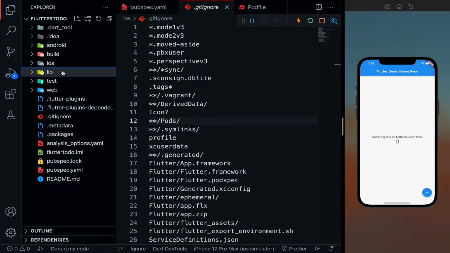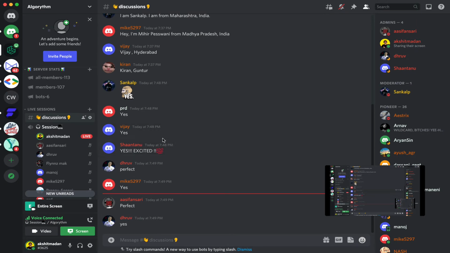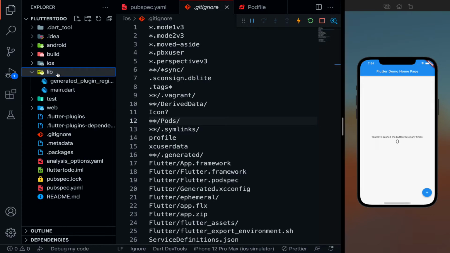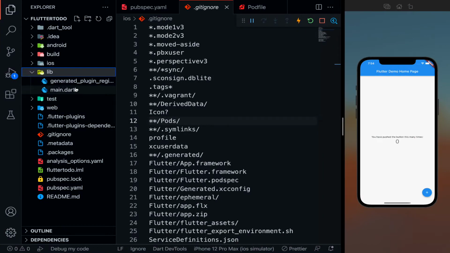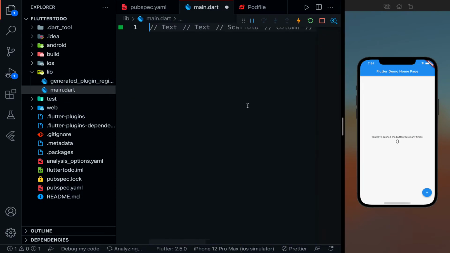And then we have the lib. This is the folder in which 80 to 90% of the coding we are going to do, right? Let me just check the chat. Perfect, there is no doubt, right? Okay, so in this lib folder we have main.dart. This is the file which I am going to delete, because we are going to code everything from scratch. That's why I have deleted this main.dart, right?